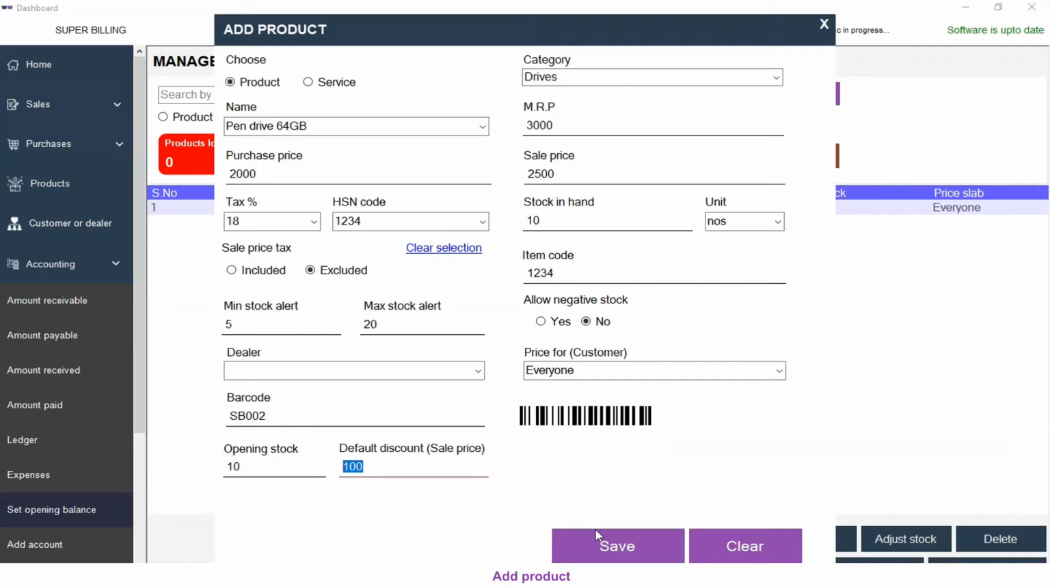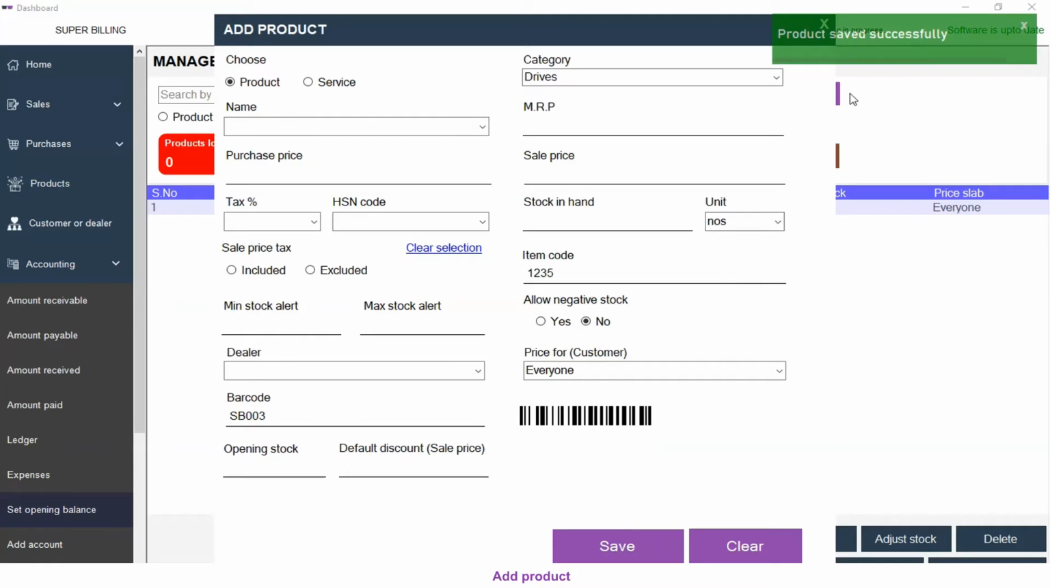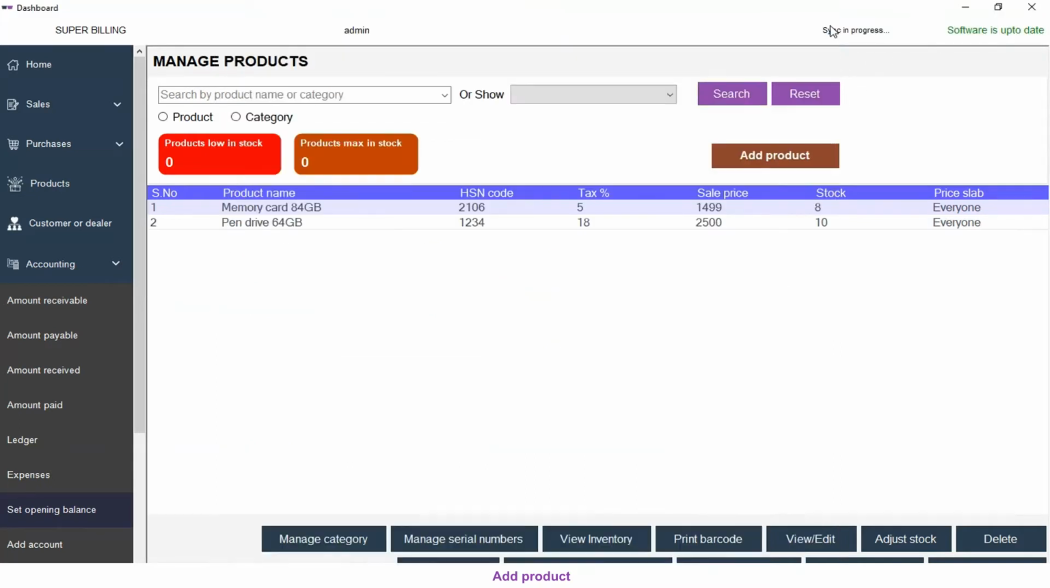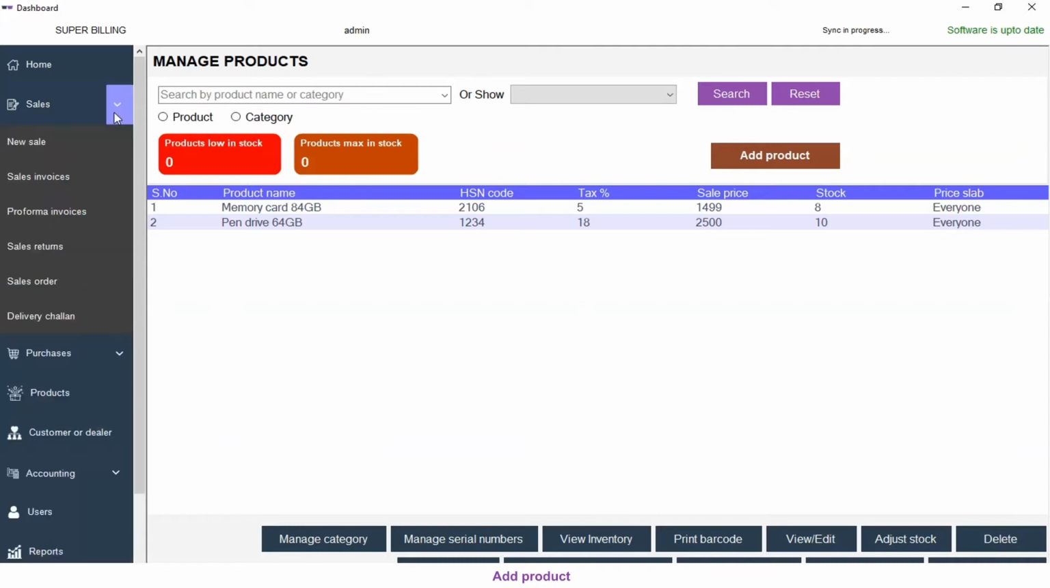Okay, now click on save. The product is saved successfully. Close this window, and you can see the product has been added here. You have 10 in stock. Let's create a new sales invoice.